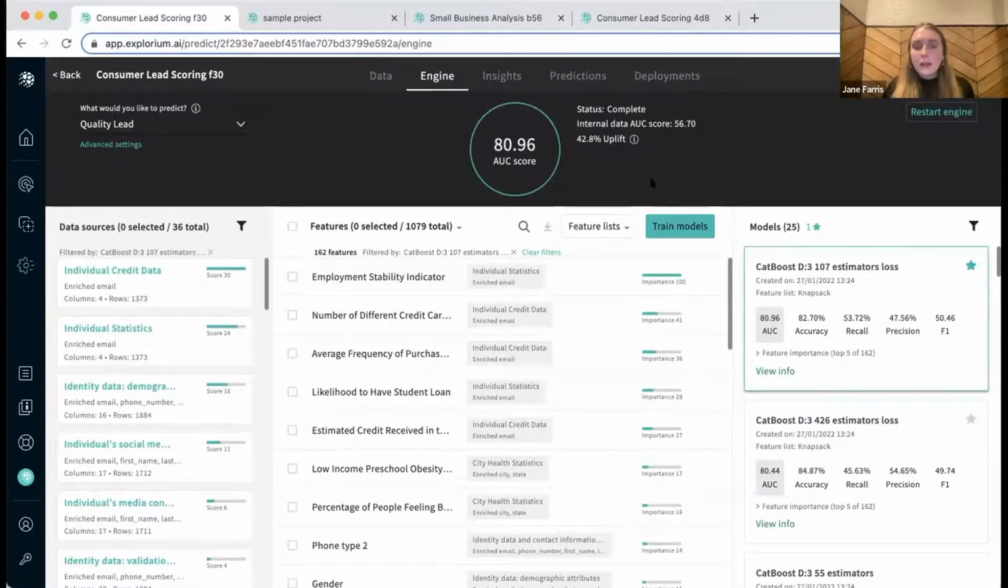And then ultimately, now that our engine has completely finished running, as you see, it's really quick to actually train some very good models. What we're displaying for our customers at the top is the amount of value that they are getting from using Explorium's external data for their problem.